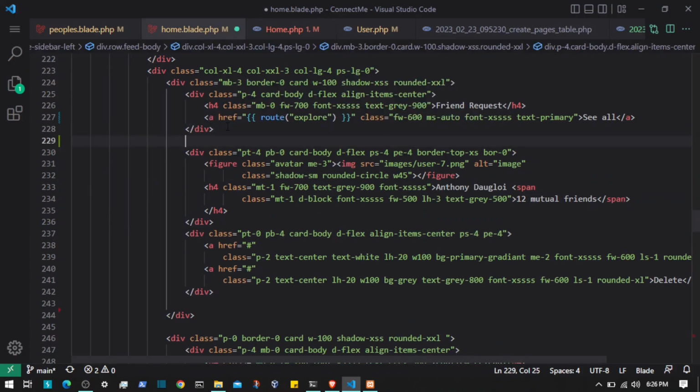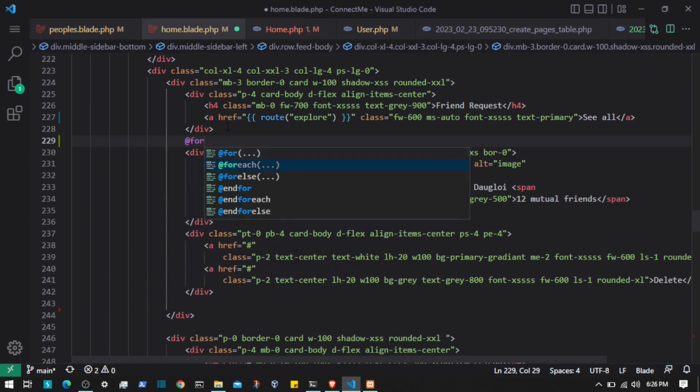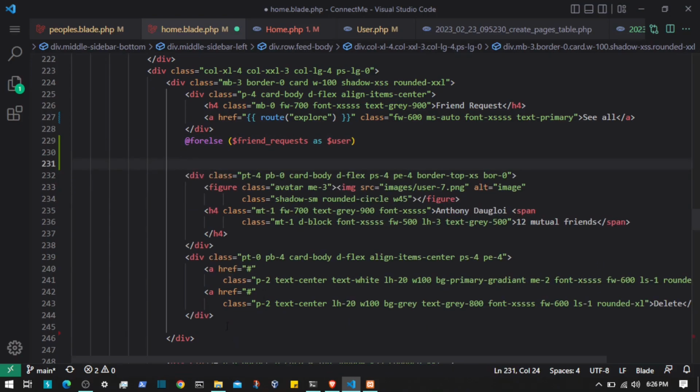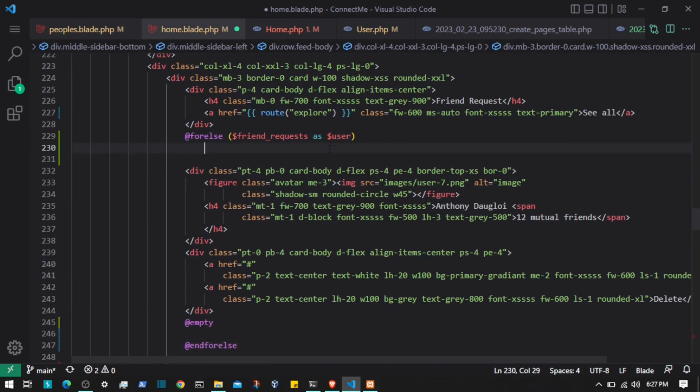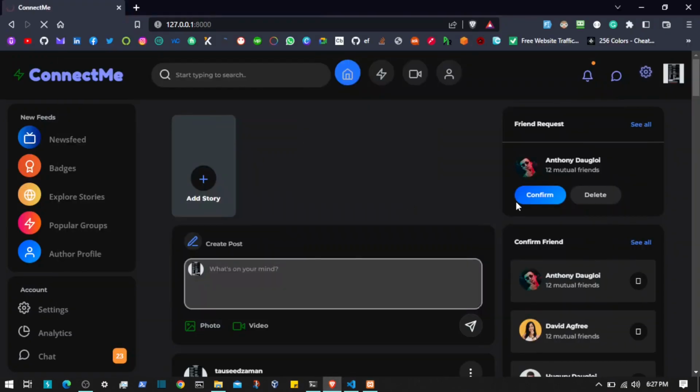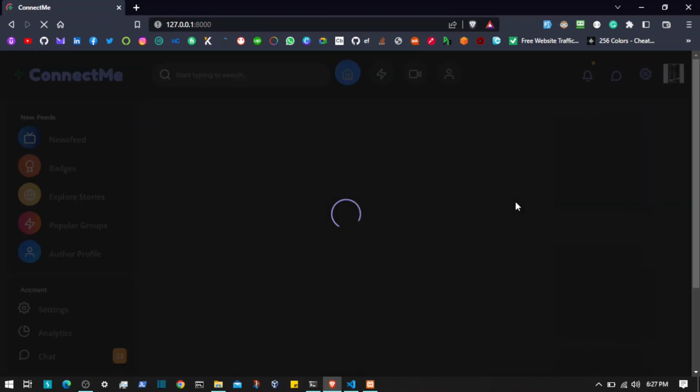But for now, let's add a for each loop, or we can do a for else. Yeah, let's go. I'm gonna add the $ sign like this. Let's say $user, and I'm gonna cut this from here and paste it right here, and it's gonna loop through that and display that. But I think for now we do not have any friend requests, so I'm gonna cheat the system so that I will have some friend request.